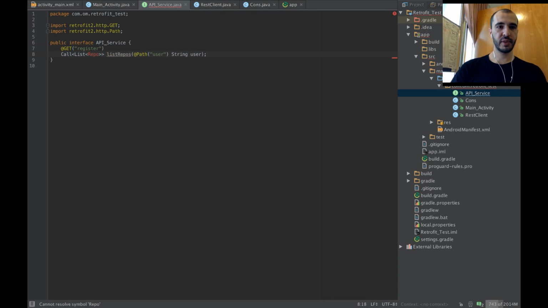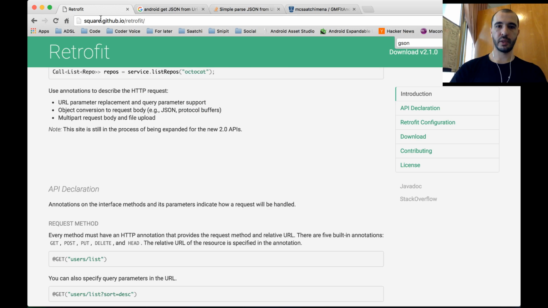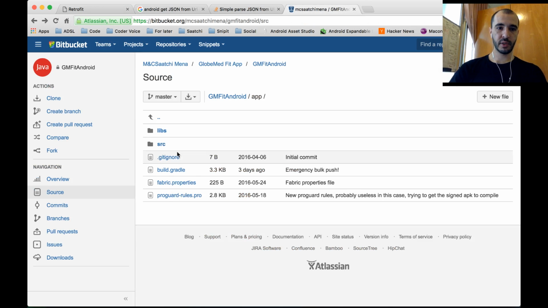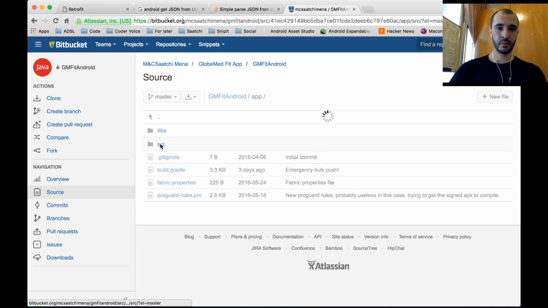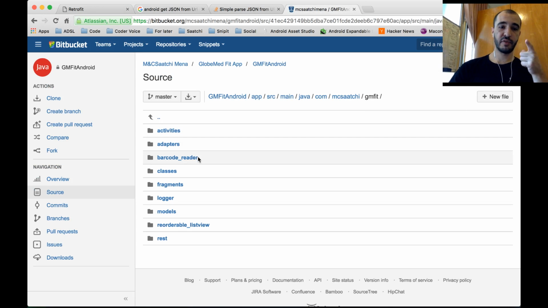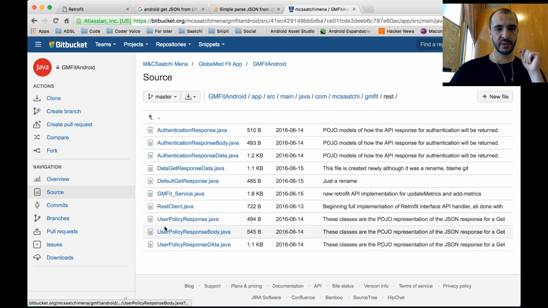Repo. What is a repo? We don't want a repo. This is not our case. Let's go and emulate what's written here. Source, main. This is private, by the way. If you mention any of this to someone else, I'll be very upset. REST.